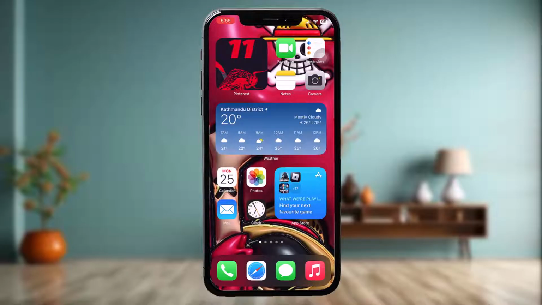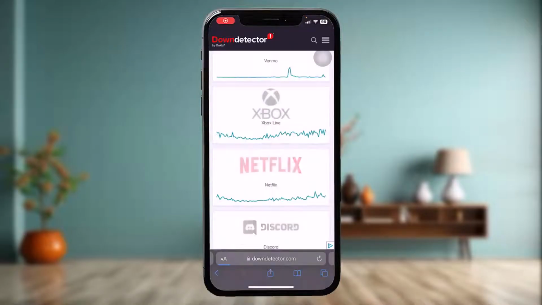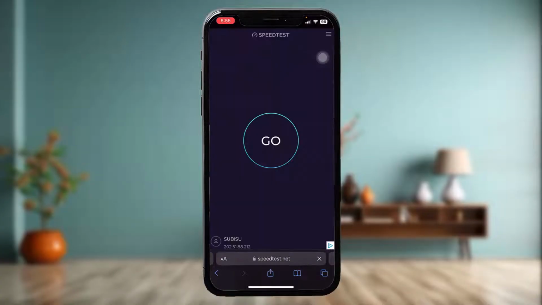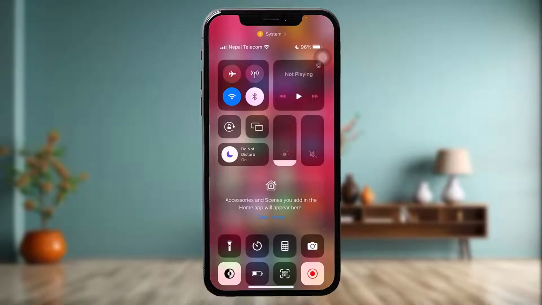Now the first thing that you need to do is check your Wi-Fi connection. Sometimes a weaker Wi-Fi connection might be causing the issue that you are facing. So in order to check it, go to your browser and in the search bar simply type in speedtest.net and hit go, and once it loads, tap on go and check to see if your internet connection is weaker or not. And if it's weaker, simply drop down your notification bar and change over the Wi-Fi connection or change over to cellular data.